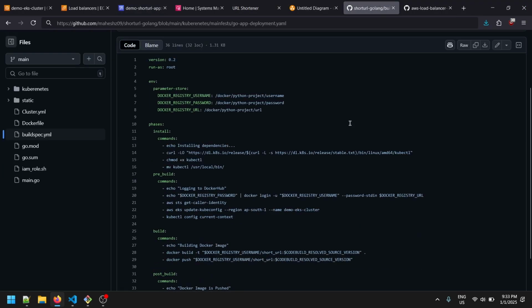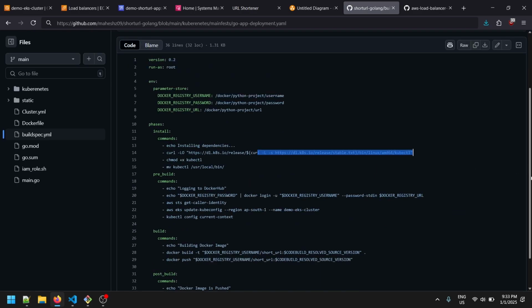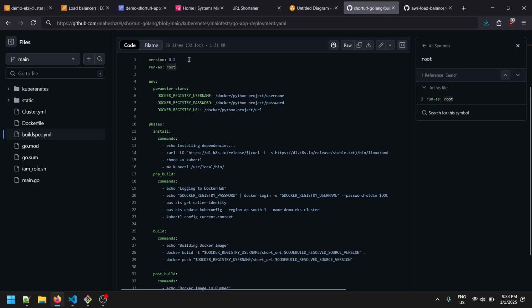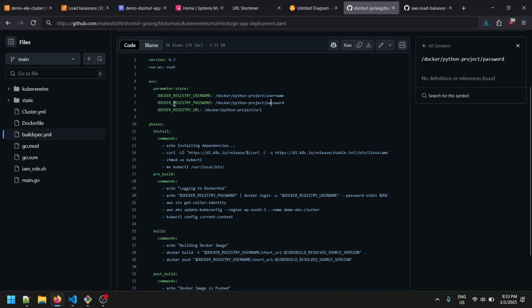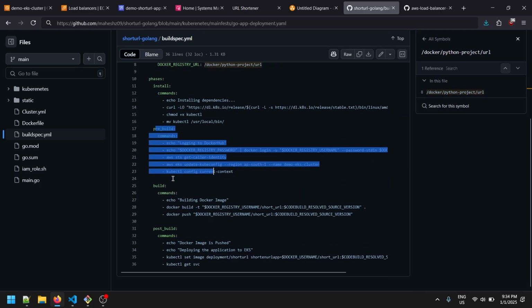Let me explain all these things. In the buildspec, it will basically install kubectl. There are two parts to the buildspec. In the first part, we set the version and run the pipeline as a root user to avoid any permission related issues. In the environment, it will fetch from Systems Manager, which contains all the usernames and passwords. Basically, you are keeping the secrets in Systems Manager. It is also called the Parameter Store. In the phases, there is pre-build, then build, and the post-build. So there are three phases.